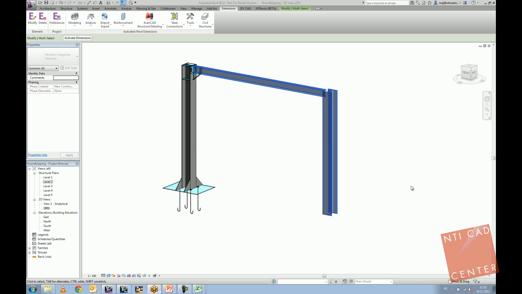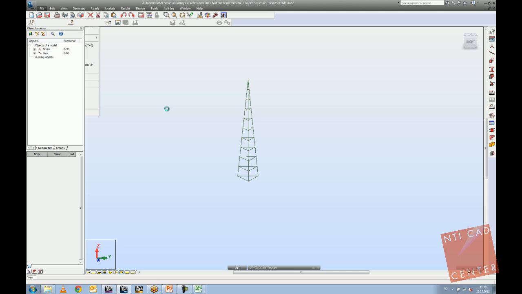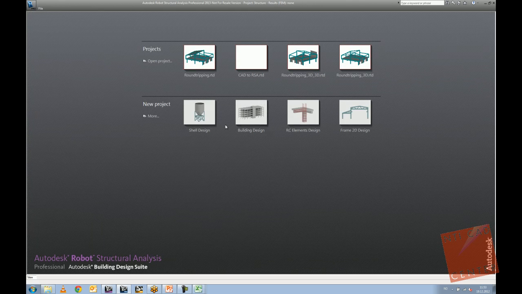Yeah, very limited. What about the question about the truss generator? Have you wondered about the truss generator in Robot? Yeah. So you have the possibility to, I'll just close the project here and start a simple, let's say, 2D frame design.